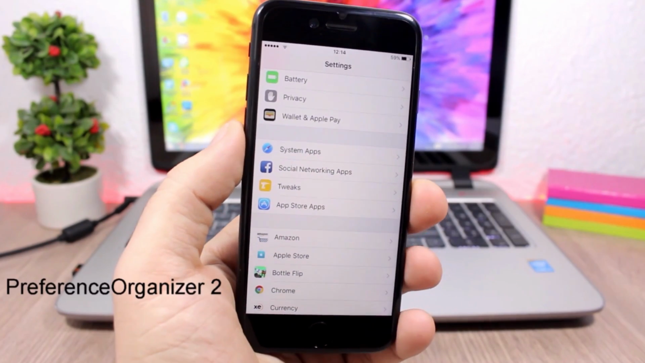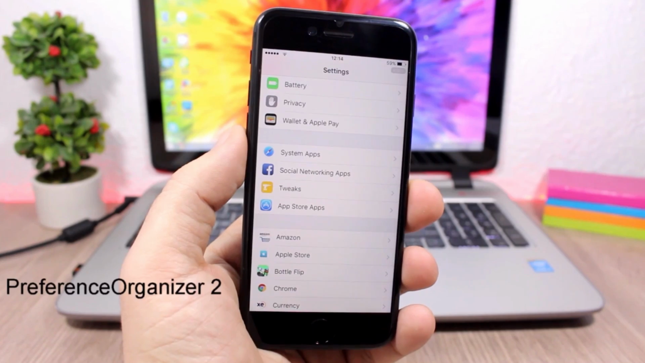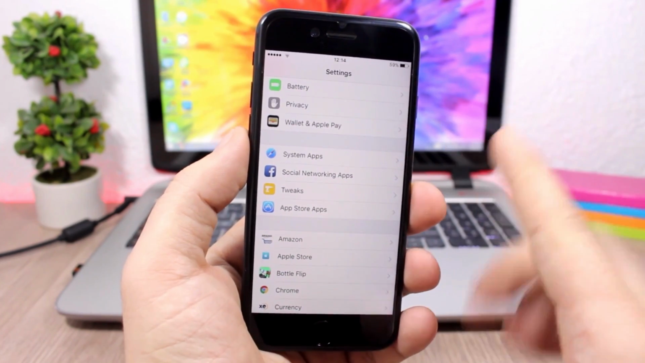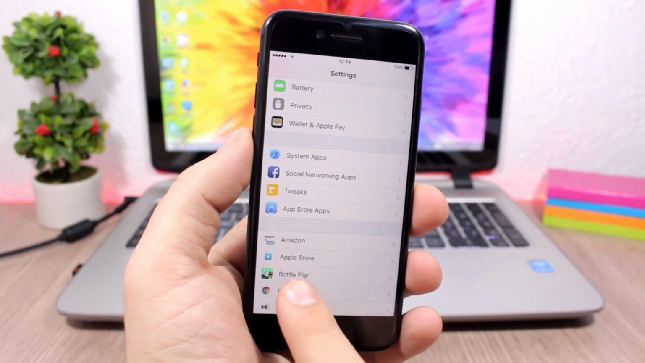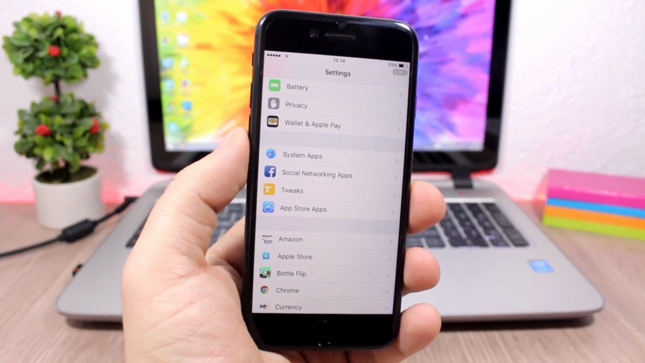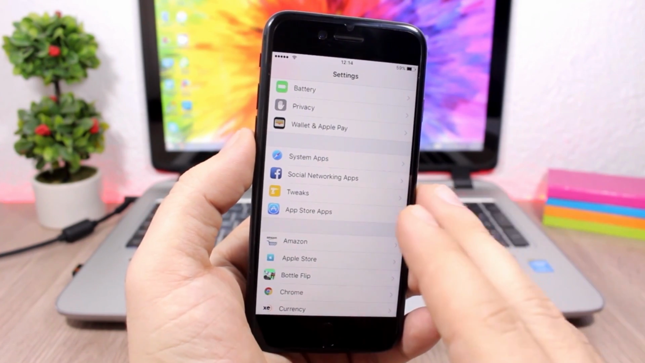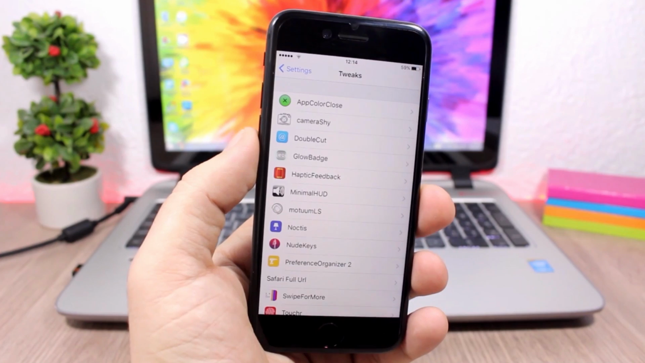Preference Organizer 2, a must-have tweak. So it will organize your settings app into 4 different sections. So you will have the system apps, social apps, tweaks, and app store apps. Right now it's not putting the App Store apps into their section. I don't know why. Probably needs to be updated for iOS 10, but it works like this. So if I go to tweaks, I will have all my tweaks right here.